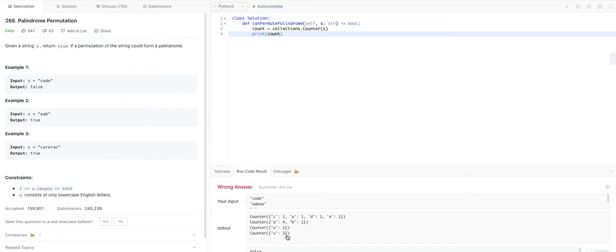So what we're going to do is see if the number of odd letters that we have in this dictionary is more than one. And if it is more than one, then we can say it's not a palindrome. If it is 0 or 1, then we can say it can be a palindrome.